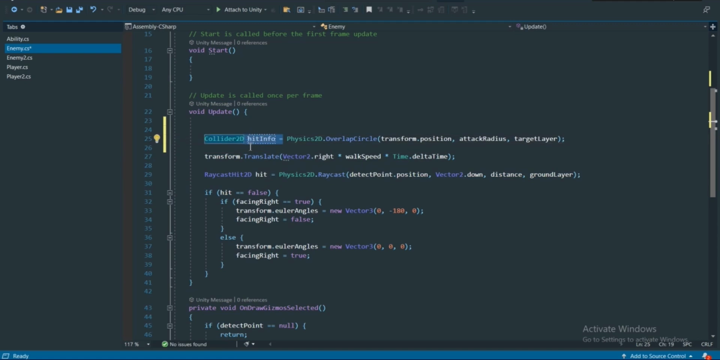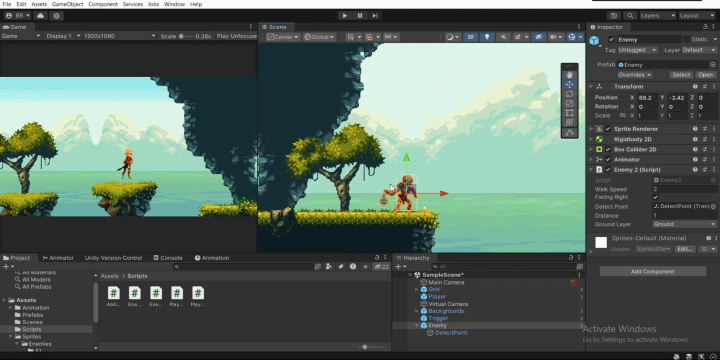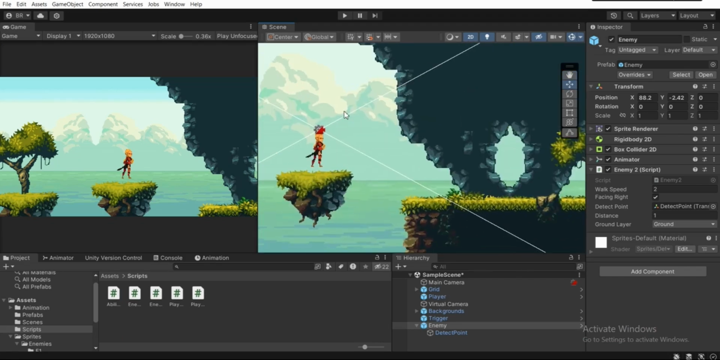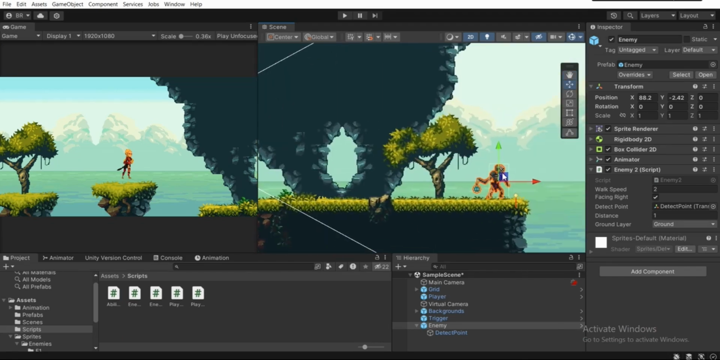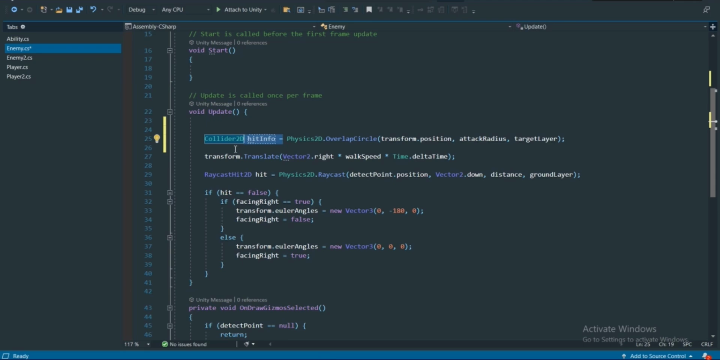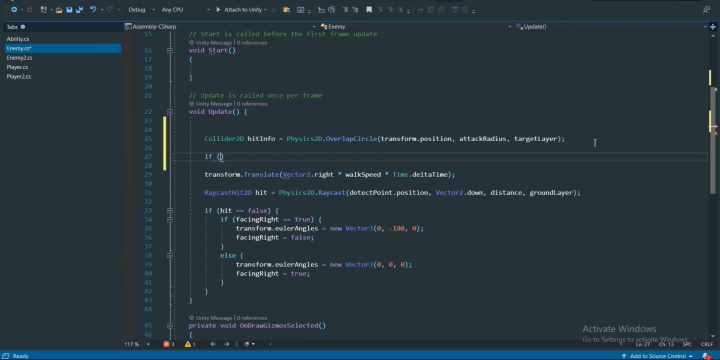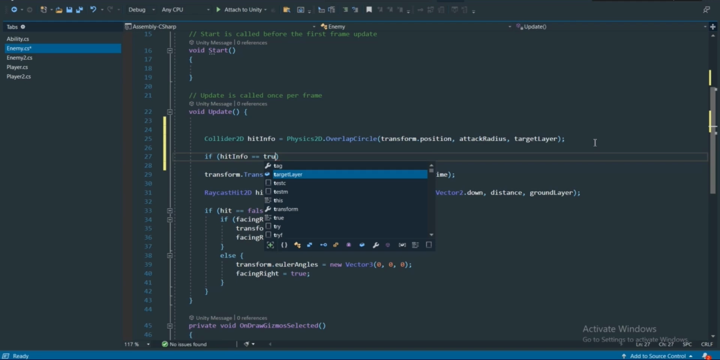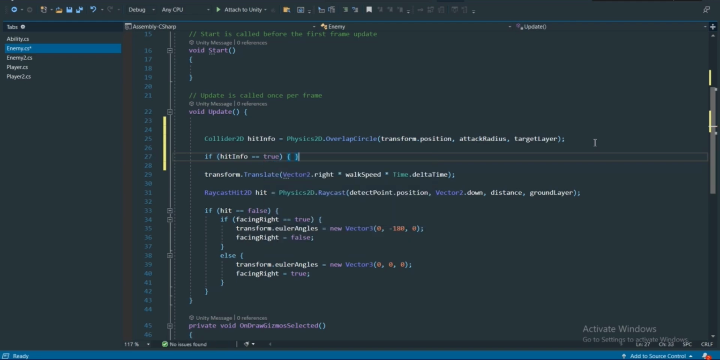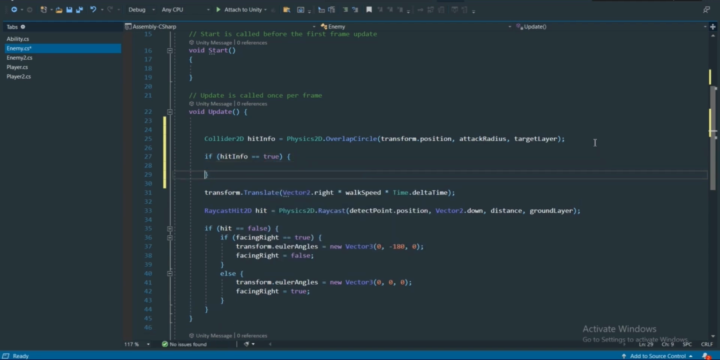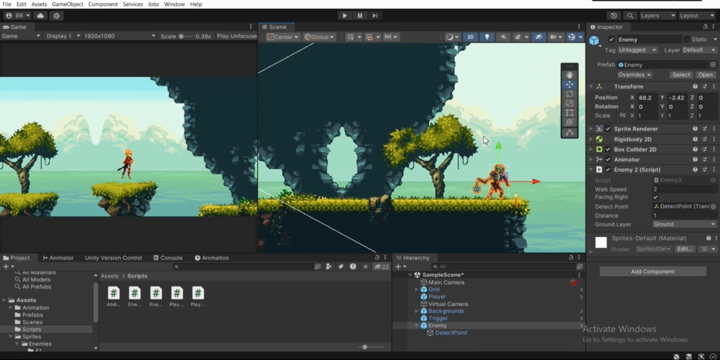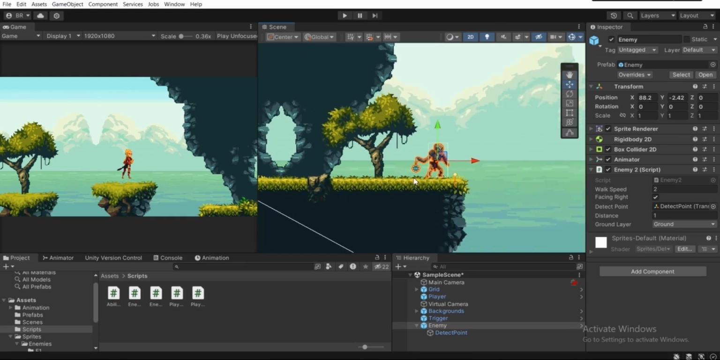So this hitInfo can be true or false depending upon whether the circle is really colliding with this player game object or not. If it is, then this hitInfo is going to be true, else it's going to be false. So we're going to check in the next line if hitInfo is equal to true. If that is the case, let's make some curly brackets. So basically it means the player is inside of that attack radius or that circle of this enemy game object.